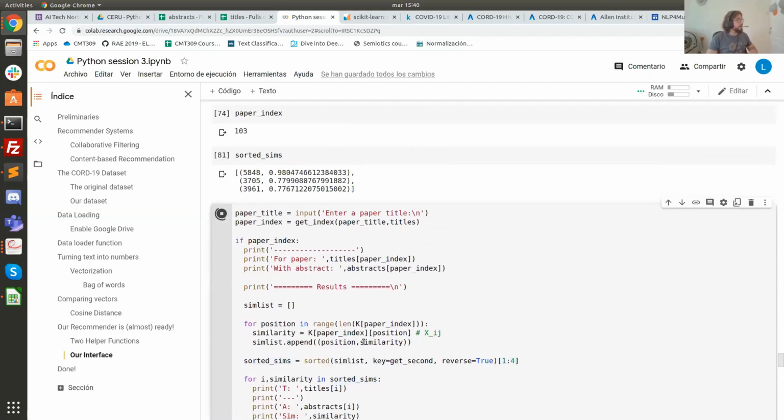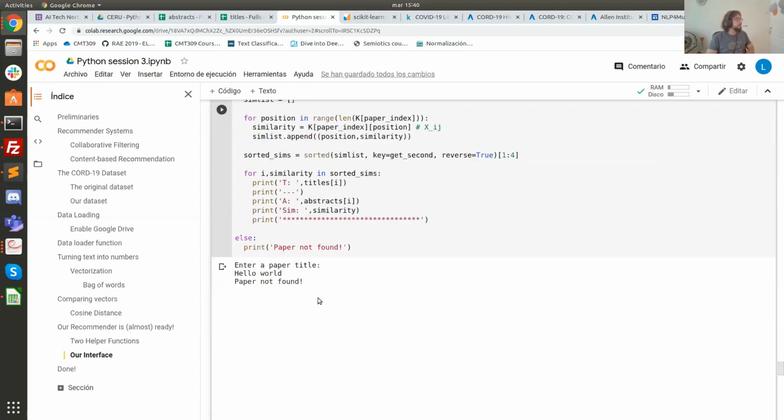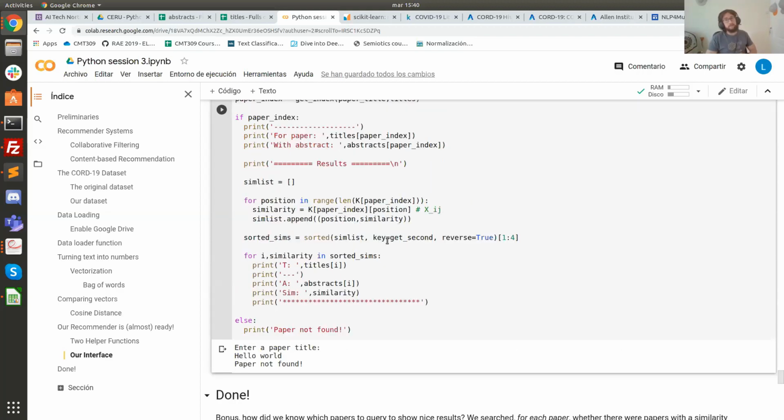And we could try others. So let's try, for example, hello world. Paper not found because we don't have any paper with that title. Done.